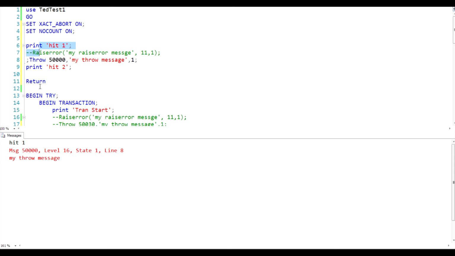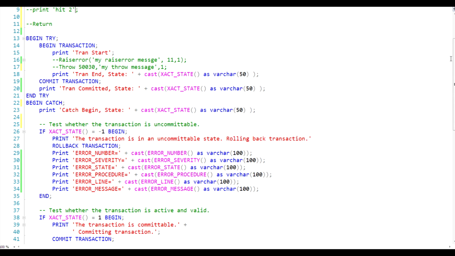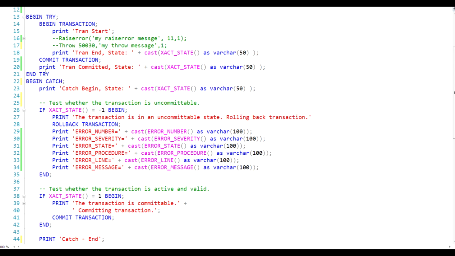Okay, so we don't need this code anymore, so let's remark that out. Now let's look at the code we've got here. We've got a try and then a catch here. So we've got the begin try and the end try. And so here's the beginning of the transaction and the committing of the transaction.